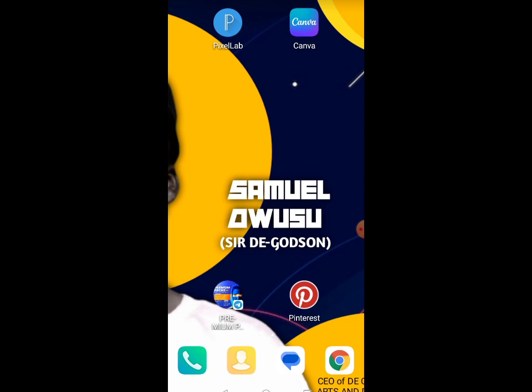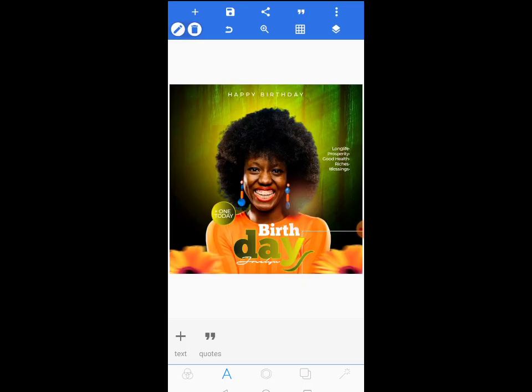Welcome once again. Right, so let me open my Pixellab app. This is the design we are going to work on, so we are going to start afresh. Right, so this is the design. I want you to take a look at here. You can see the design is very simple, it's very eye-catching and simple.